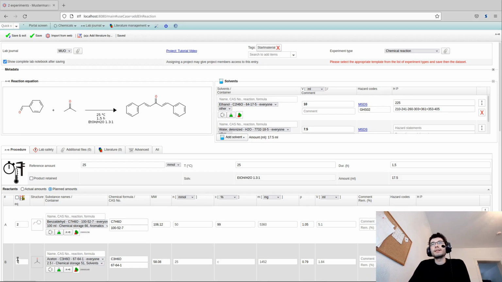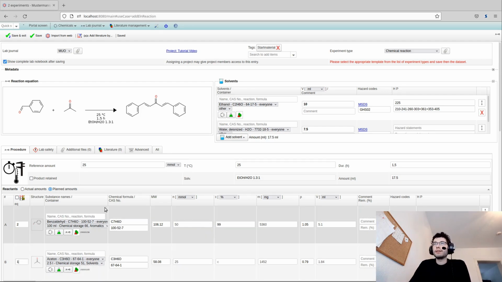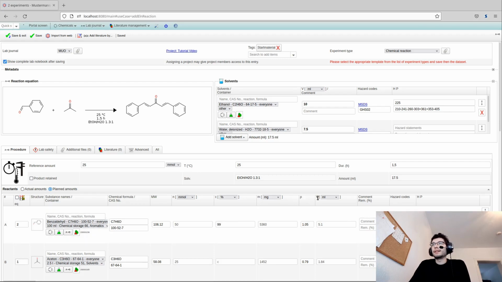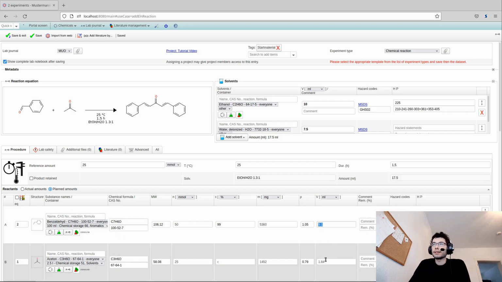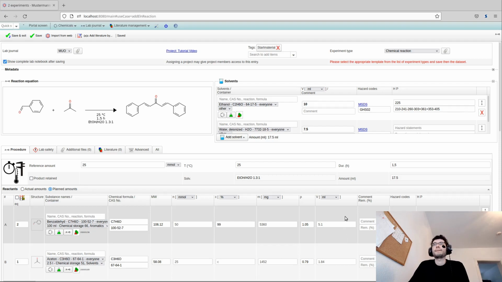Since the molecular weight and the density of our starting materials are already known, because they are saved in the substance database of the chemical inventory, all of the other values, such as the mass and the volume that we need to use, are then automatically calculated, so that we know that we need to use 5.1 milliliters of benzaldehyde and 1.84 milliliters of acetone.